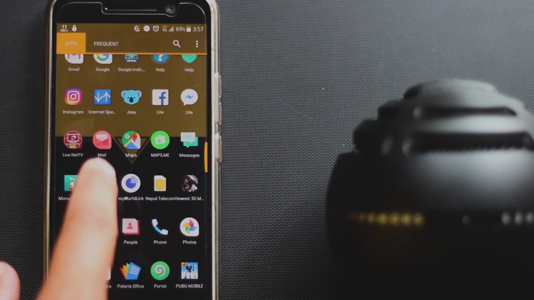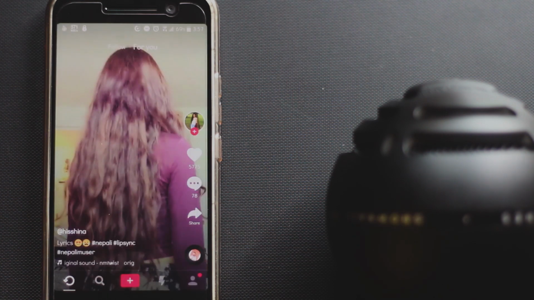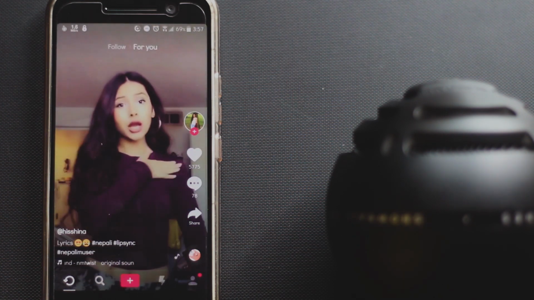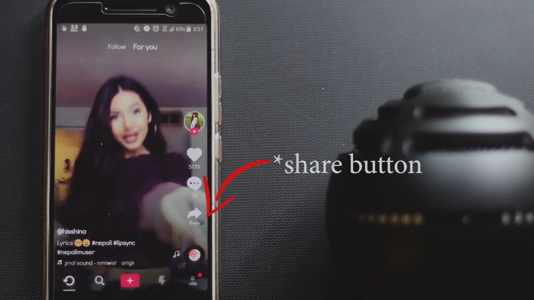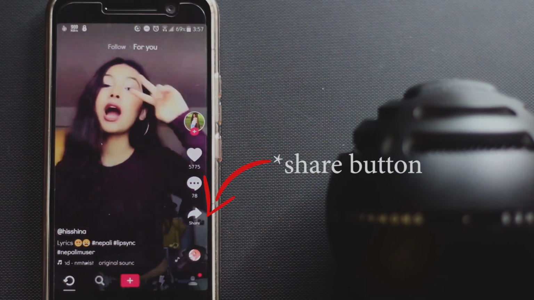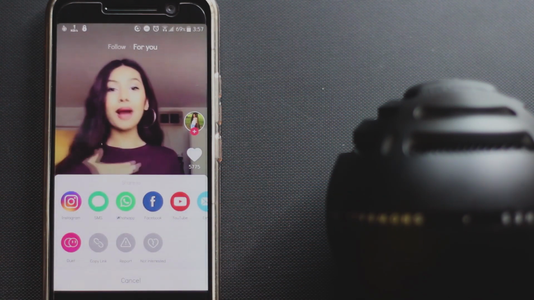Once you've done that, open up the Musical.ly app and play the video you want to download. Then click on this 3-button menu and select Copy Link.